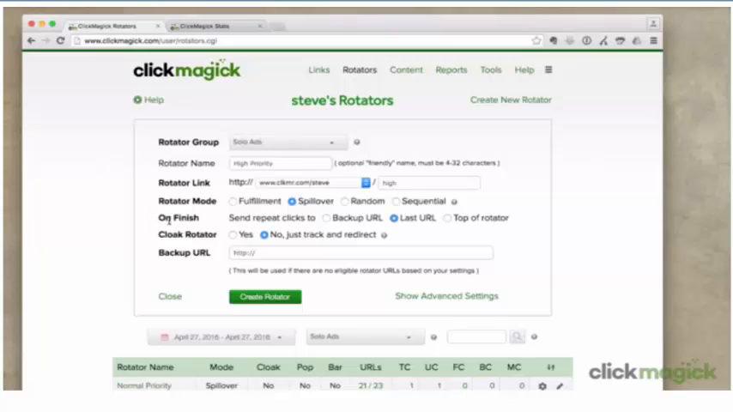Now, spillover has a few other settings on finish. Right now, we're just going to leave those as the default. I'm going to cover those in the advanced rotators video. Cloaking, we're going to leave to no.